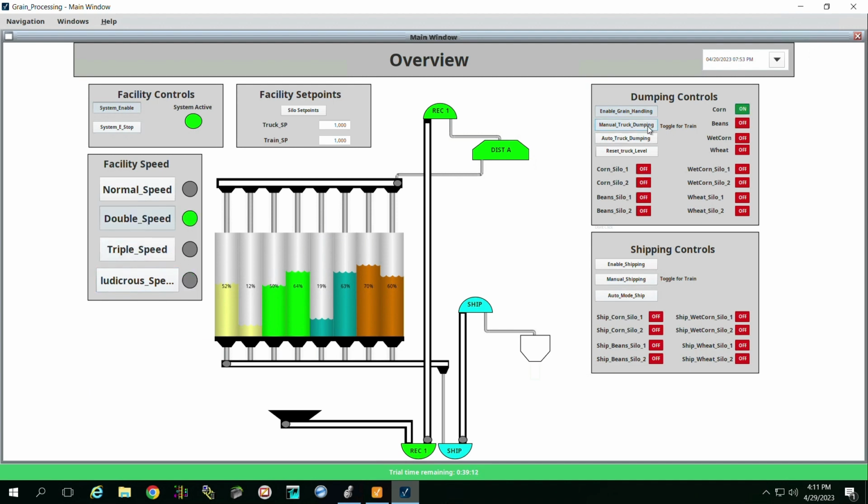So then I'll select auto mode. Auto mode operates as it will go from silo to silo, filling each one by the set point of the truck, and it will keep doing that until all the silos are filled. So pretty useful. I won't operate that just yet. I'll go down to shipping controls.